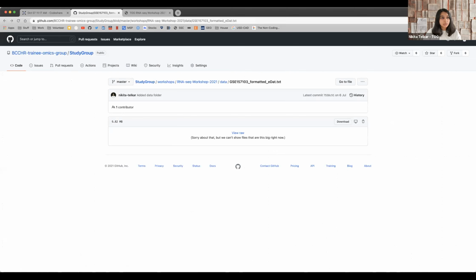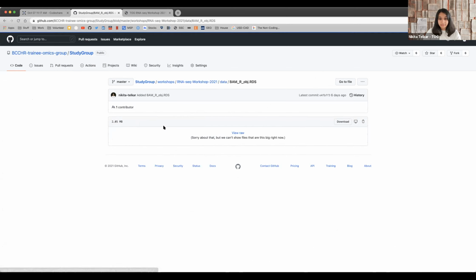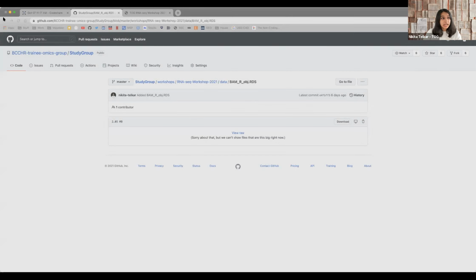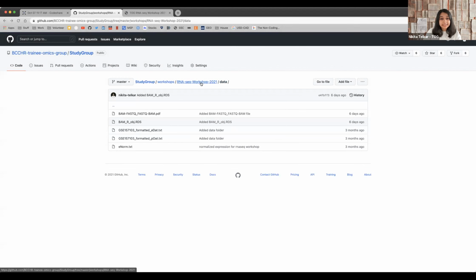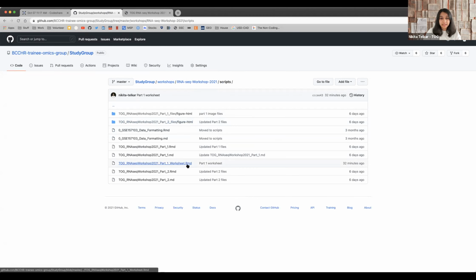You do the same thing with the EDAT and PDAT files, and then the object: download, and then right click. Make sure that the extension is .rds for the BAM R object file, because if it's text, then it won't open properly.